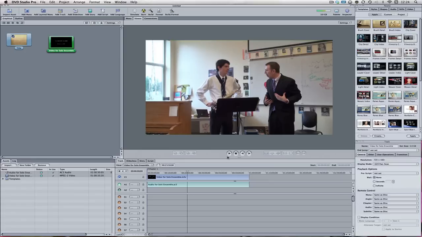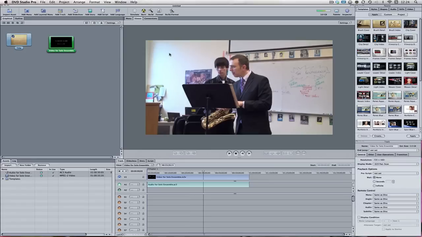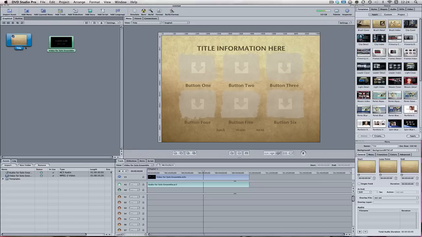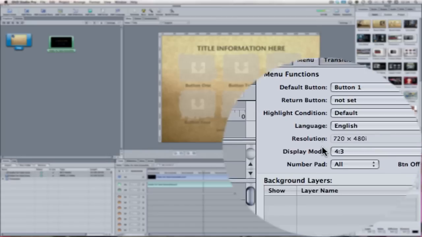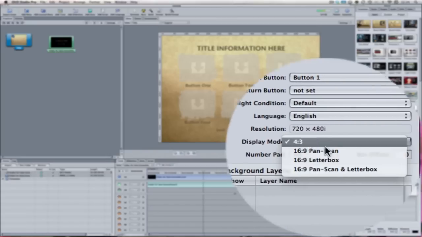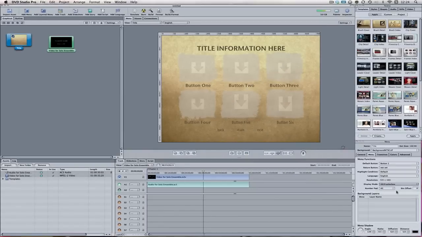If we look at the video layer, we can see it's actually in a 16:9 aspect ratio, but if we come over here to the menu, we can see that this is in a 4:3, which is, you know, a little bit awkward. You don't really want that. So in order to change this, make sure that this menu one is selected, come over here to menu underneath the inspector window, where it says display mode, from 4:3, change it to a 16:9 letterbox.